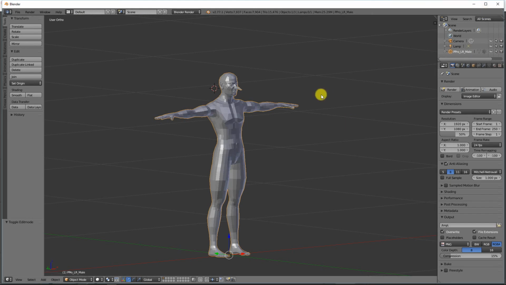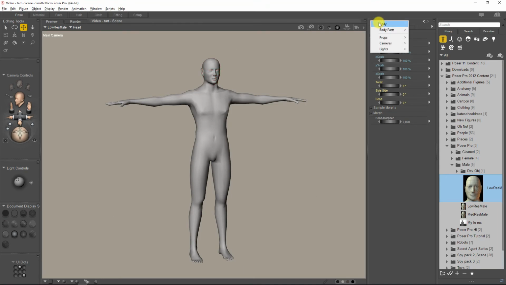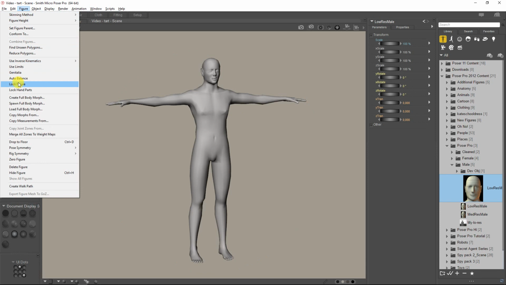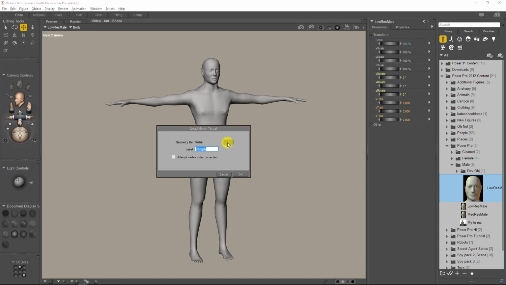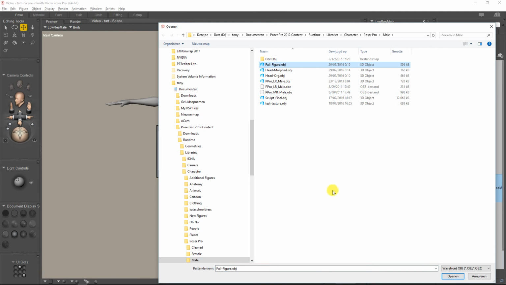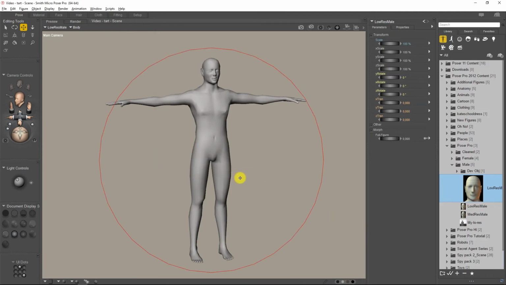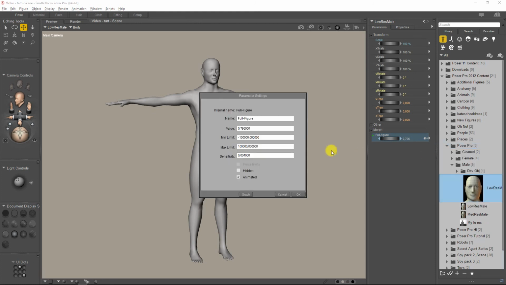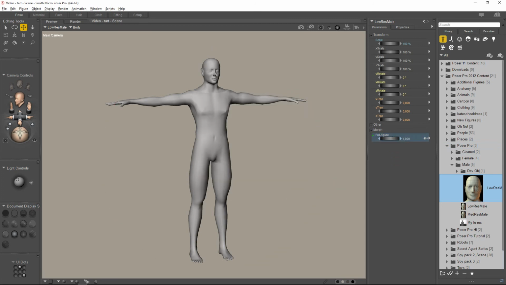Export. In Poser, this time we select the body actor and we select the figure, load full body morph, and we navigate to our full figure that we just created in Blender. Open, open, and now you have a dial that gets your guy longer nose and some more muscles settings. This way it's easier to show what you just created. Voila, this is what you just created, a full body morph.